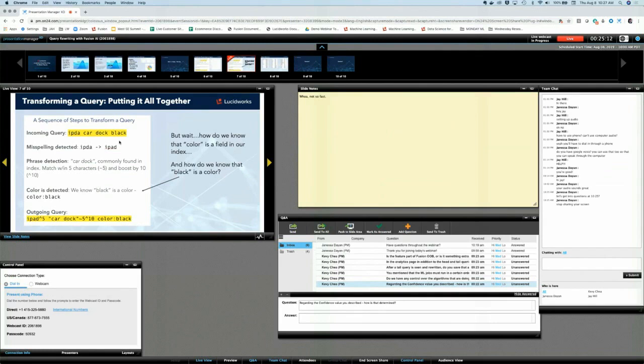It's going to treat black as just another term, and it's just not going to be as useful as if you can apply that to the field itself and say, okay, color black. I'm looking for a black iPad card out. So this incoming query comes in, and the outgoing query is much, much smarter, much more likely to get some actual results.